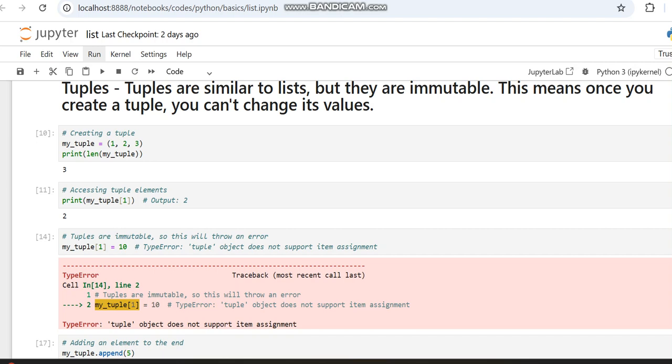For that, the name we are using is my tuple, and we are printing its length. Since it has 3 elements, the length will be displayed as 3. Then we are accessing the tuple elements. Previously in list, if you notice, it is counted like 0 1 2 3, and in this case it is the same as before, 0 1 2 3. So my tuple of 1, if you give, you will get the output as 2.